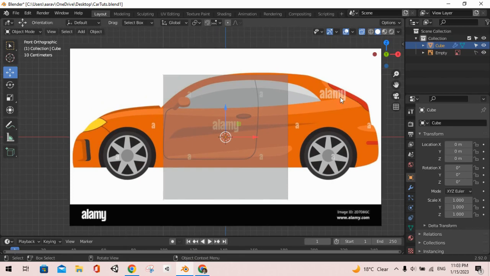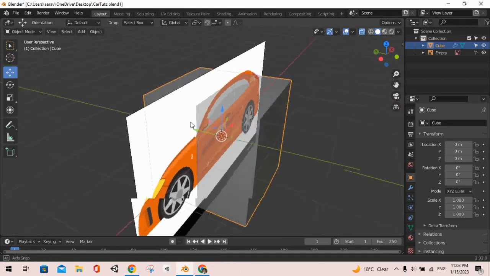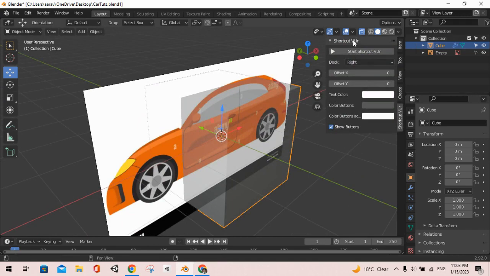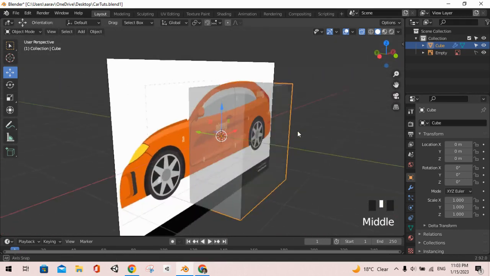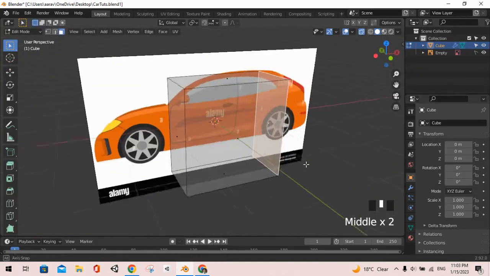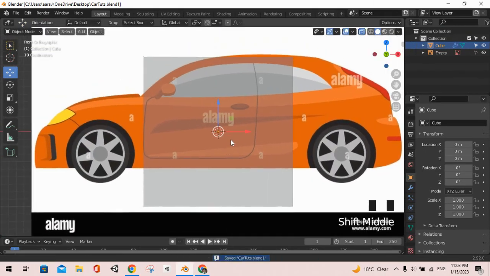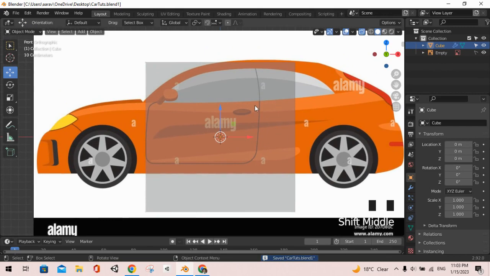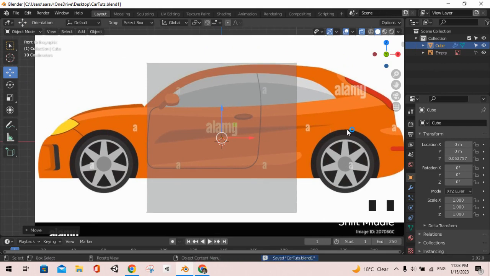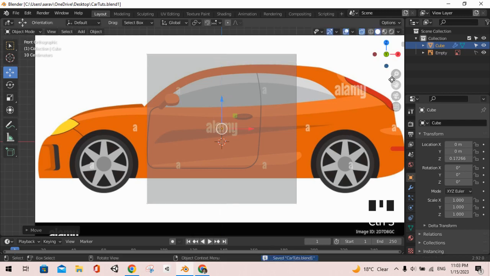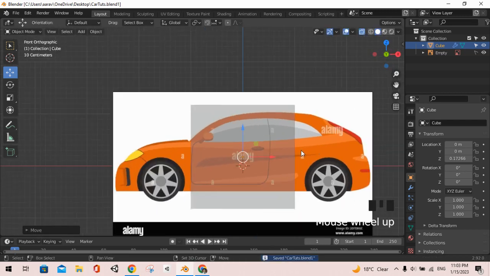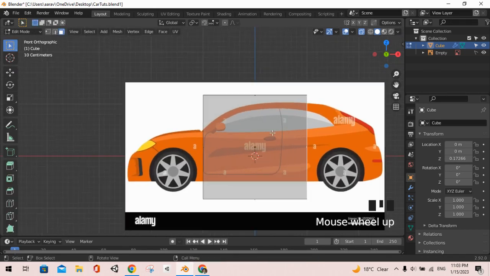If you remember in the last tutorial we added a reference image as well as a cube which has a mirror modifier. So please check out that video if you want to start from the absolute basics. Now as we are in the second part of the modeling tutorial, we will start the real modeling. So first we will press Tab to go to the edit mode.